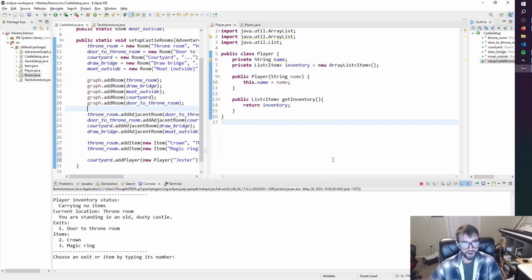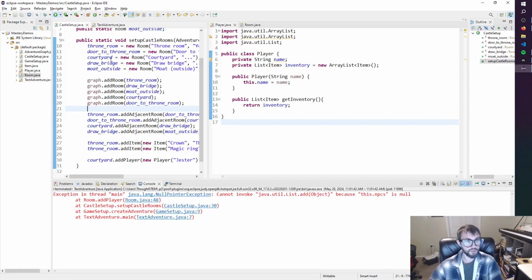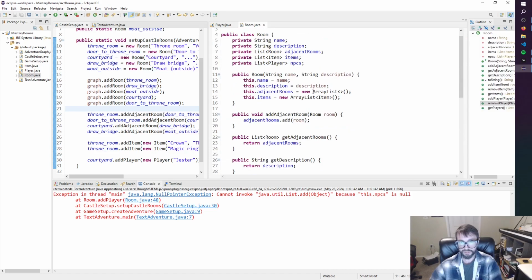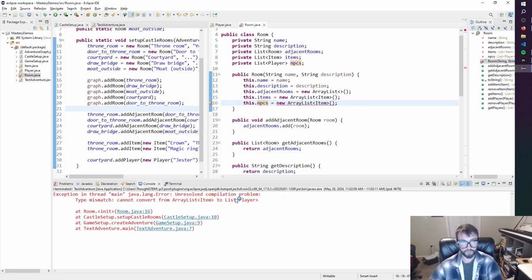Okay, so now, just like before, we've done this part. Each room can store one or more NPCs. It's just there's no way for the player to know that they're there. Oh, and also we made the same mistake where it says we cannot add because this dot npcs is null, so we have to initialize this dot npcs. Okay, let's see if it runs now. Oh, yep.